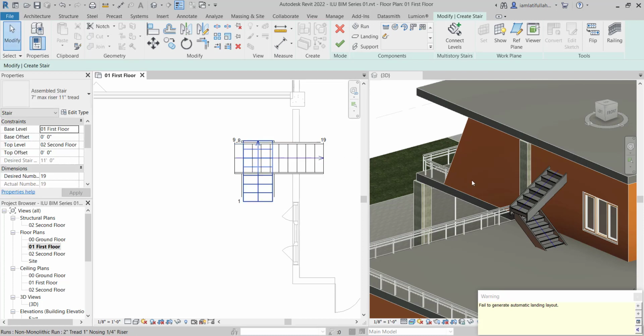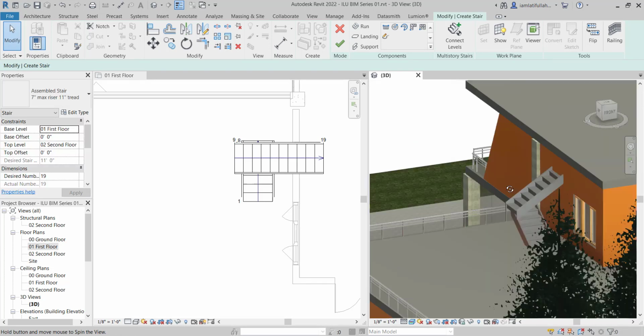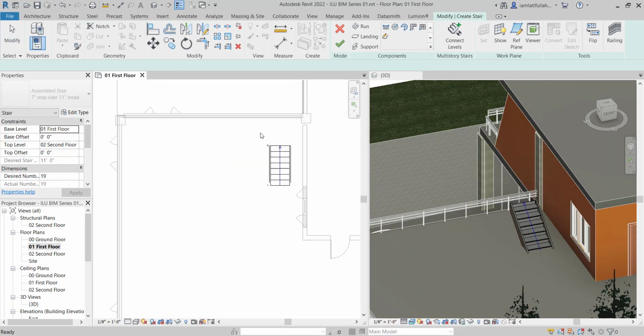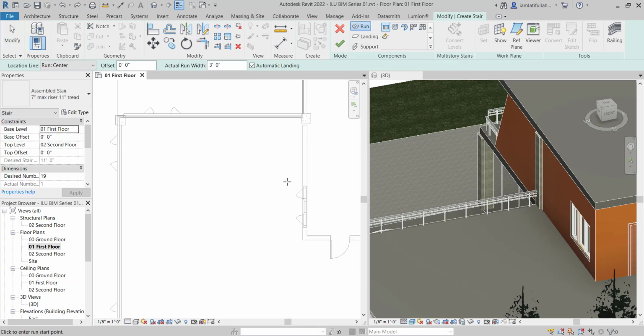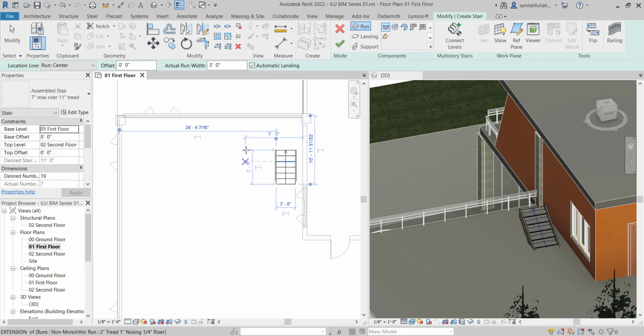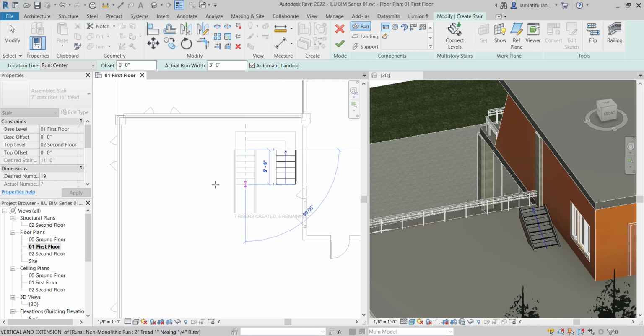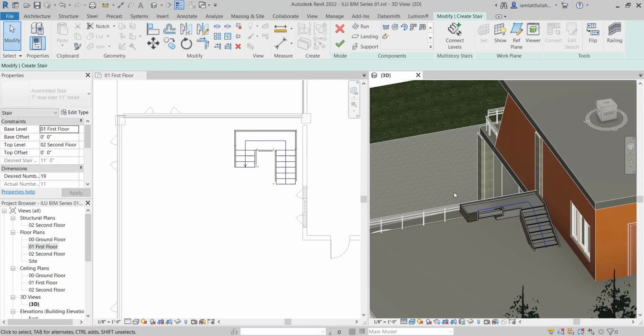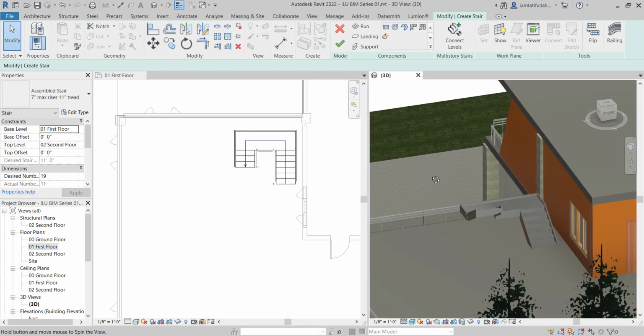So now you see that these are created like this without any landing. So how can you add the landing to it? Just go back, and now click on the run, and make a run. If you go like this, then it will automatically add a landing like this. You see a landing is created like this, so a landing is attached with this. So if we click here, you see stairs like these are made.